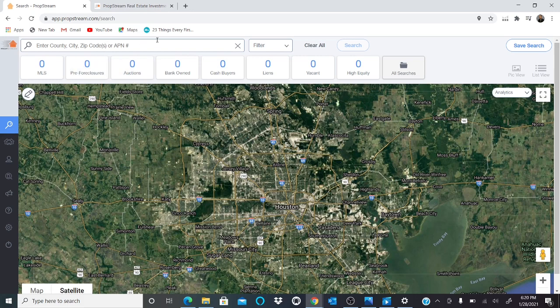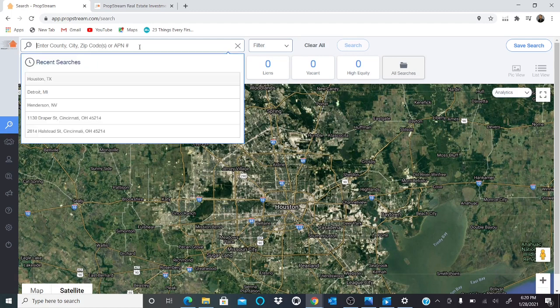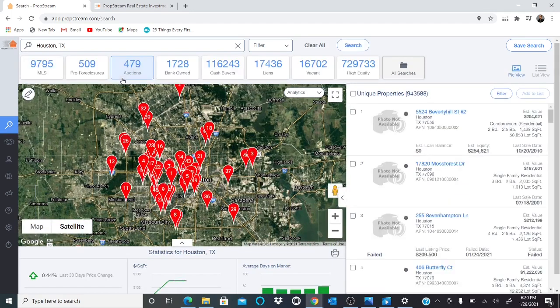And then up here, it'll be a search bar. In the search bar, you can type in whatever city, area, or zip code you want, wherever you want to find properties and sellers. You type it in this bar. In this example, I'm going to use Houston. So I'll type in Houston and press search.